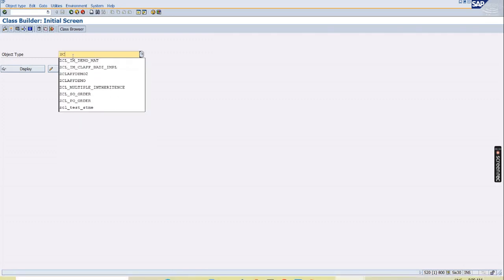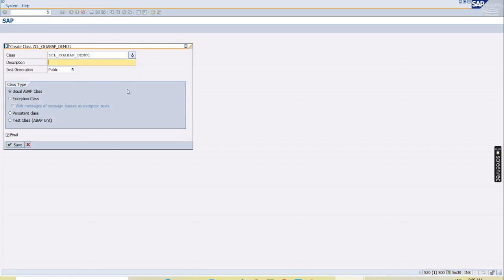So let me create one class ZCL underscore OO ABAP underscore demo1. Okay. So click on this create button and description you can give over here. Demo1. And here three different types of visibility over here. Here you can see the instance generation. How do you want to control generating the instance? I will show you what actually the instance generation is. Instance generation is nothing but how you can create the object of a class. Okay, that's the meaning of instance generation.